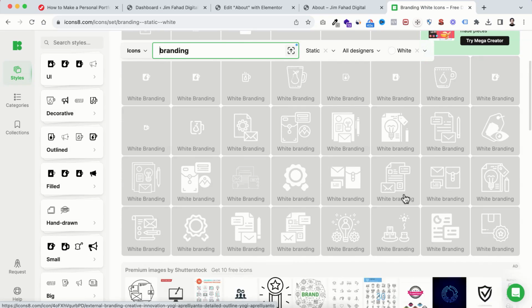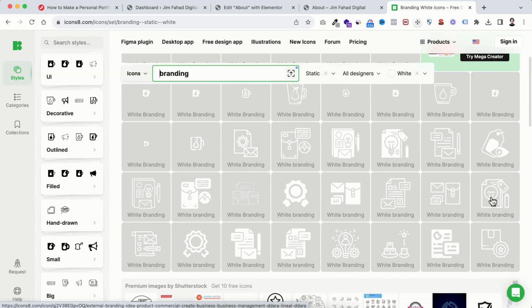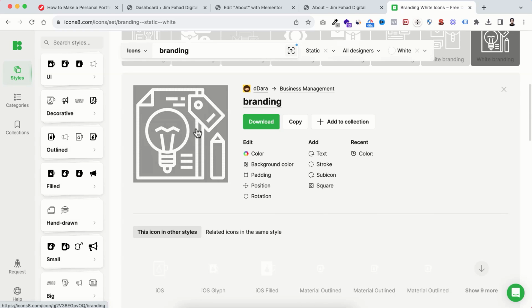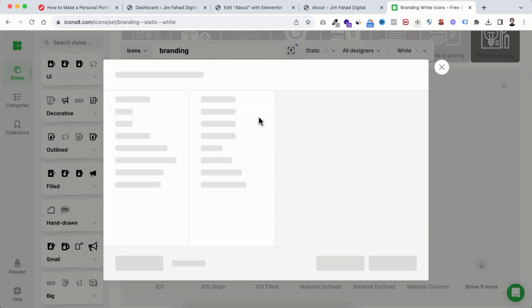So for example, from here I'm selecting this icon, it says white branding. So here we can see our PNG formatted logo or icon. So from here click on download.